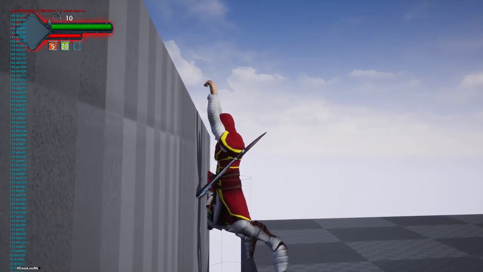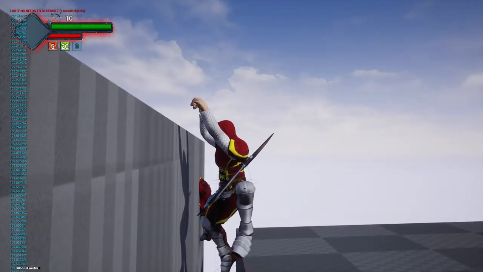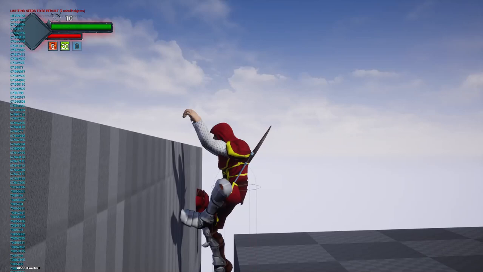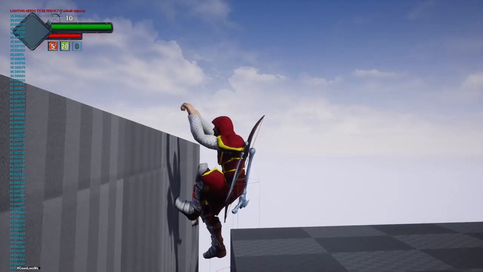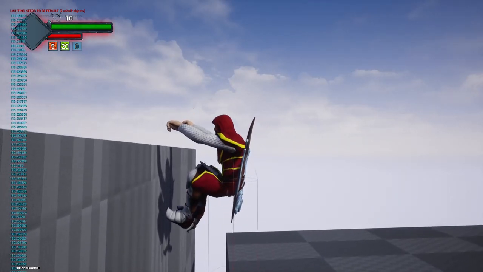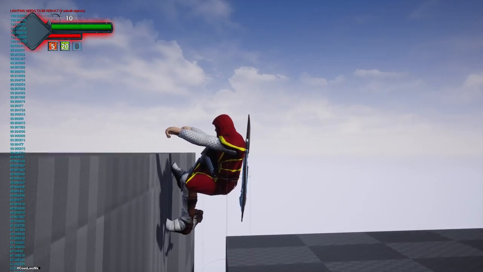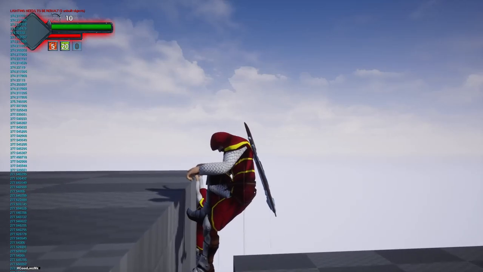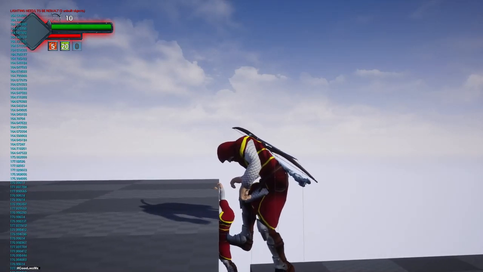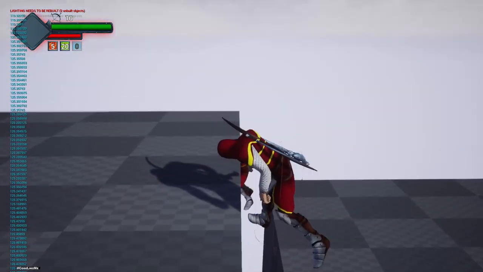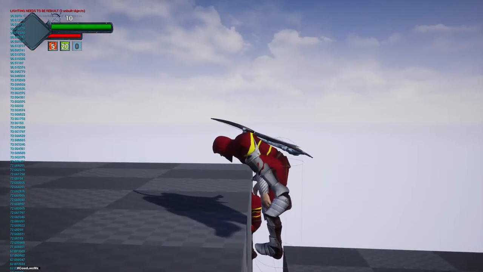Okay, the initial location is wrong, but the capsule is moving with the character. It's a good thing. But the capsule is still out.